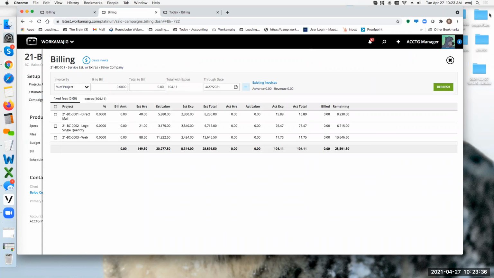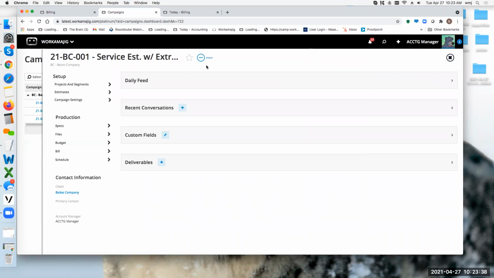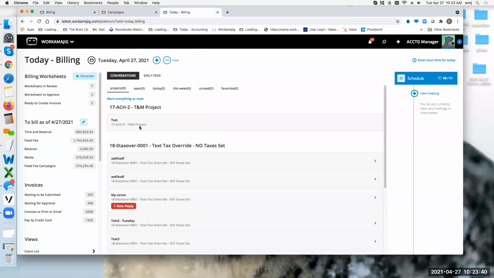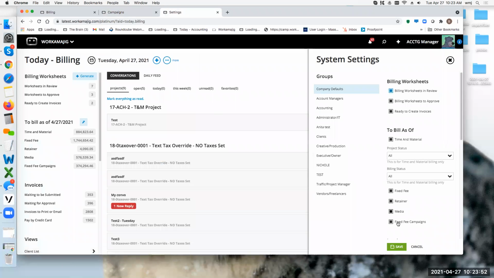All right, so let's take a look at mass billing. If we come over to the Today Billing page, we now have a new category called Fixed Fee Campaigns. If you click on your More button, and if you have the option for System Settings, it's going to be an option down here. By default, we've just determined to have it on. Now, if you decide that we never bill campaign budgets, or we don't want to do our campaigns in mass billing, you can uncheck this and it will not display.